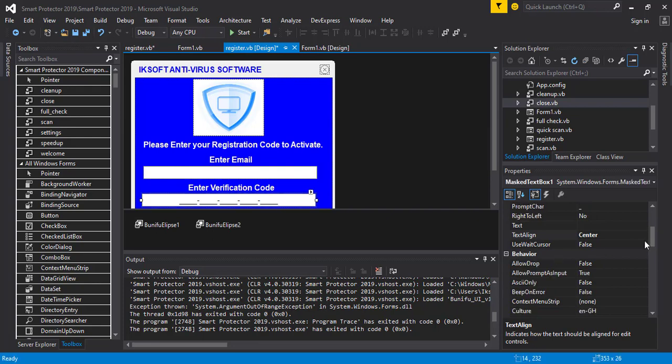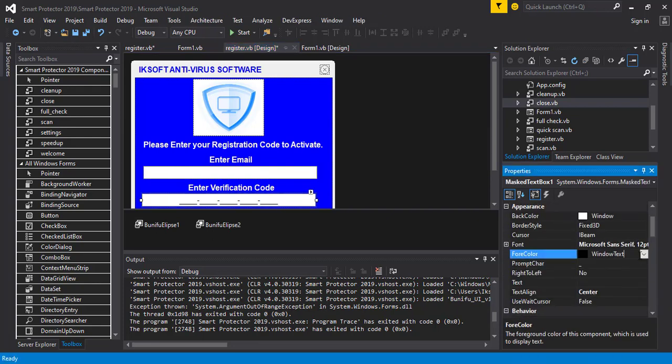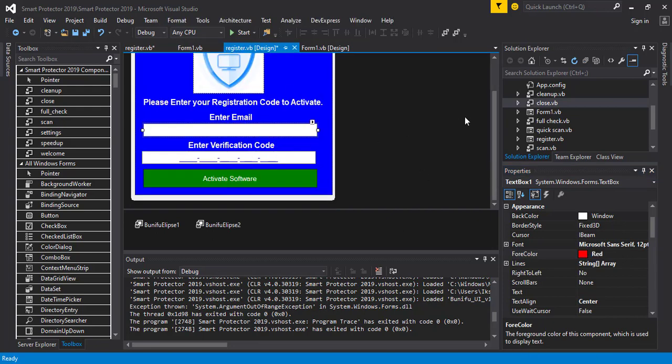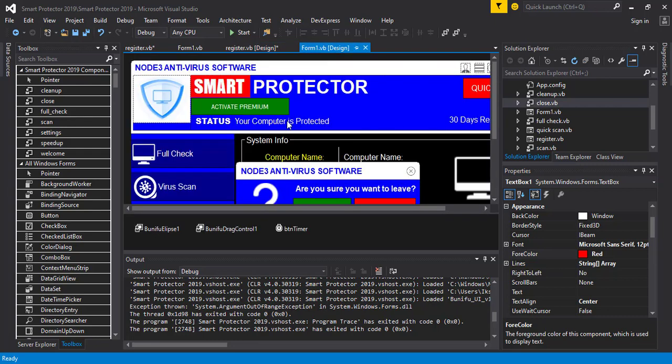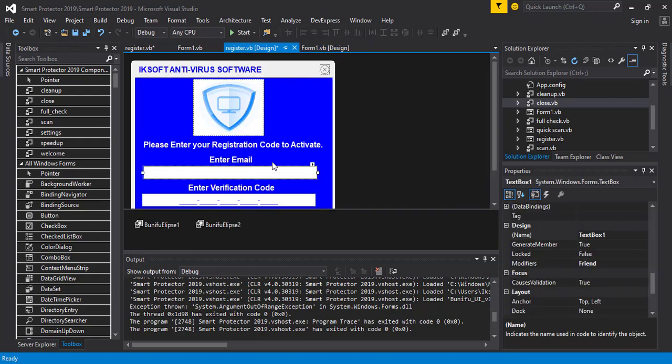Let's set this fore color. That is the fore color. Let's set it to red, not blue. I think blue is good. Then let's set the email fore color to red. That is also good. And let's add one Bunifu drag control, and let's paste it here.